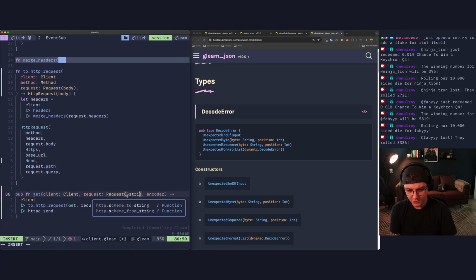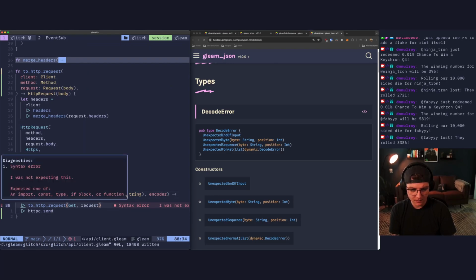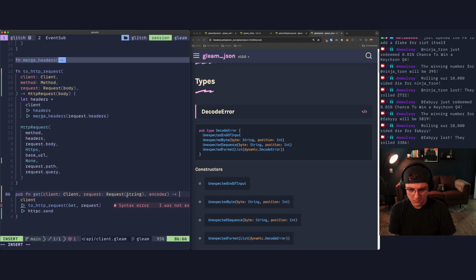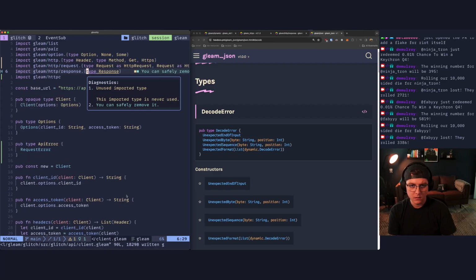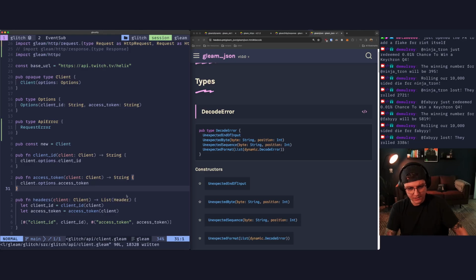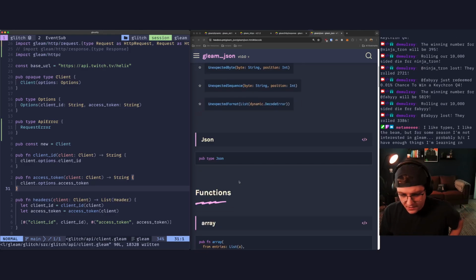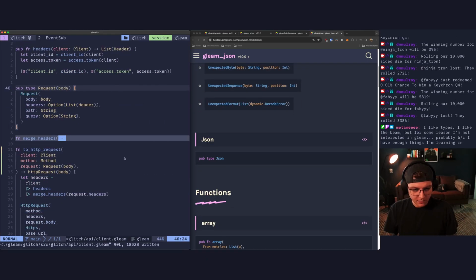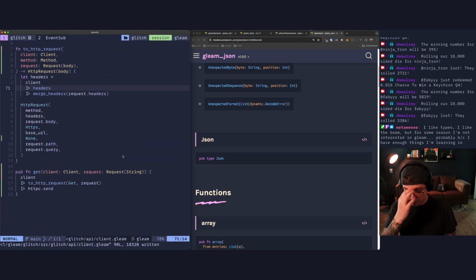I just changed this to string for now to make this happy. This should be fine. There we go. Okay. That's fine. So we're going to have to figure out this whole encoding and decoding of JSON now. I put this off last night, but we have arrived at the point that we now need it.